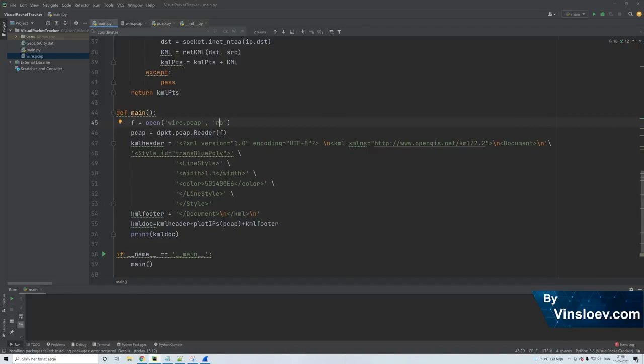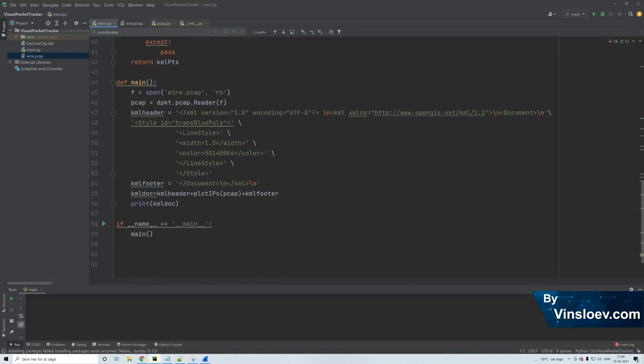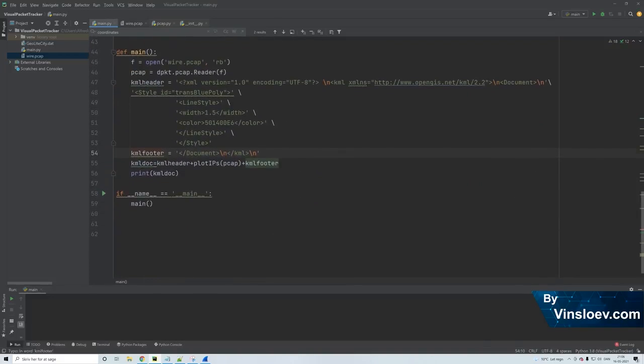We'll be using this dpkt library. So we are importing these three right here: dpkt, socket, and pygeoip. What we'll be doing is creating a KML file, because KML files are something that we can input to Google Maps. This is basically just a format that Google knows how to read. So in the main method, we'll be creating the header and the footer of our file. And then in the rest of this method, we're going to create the content of the file.